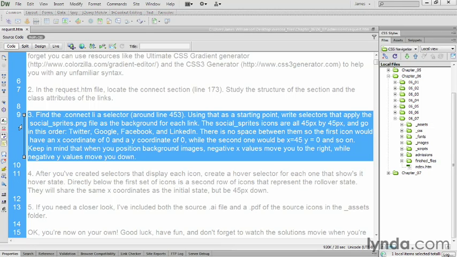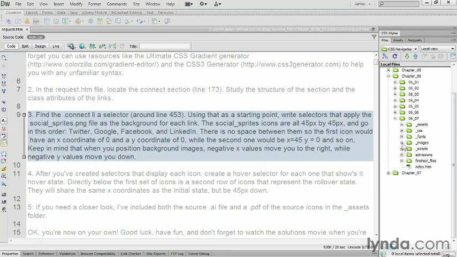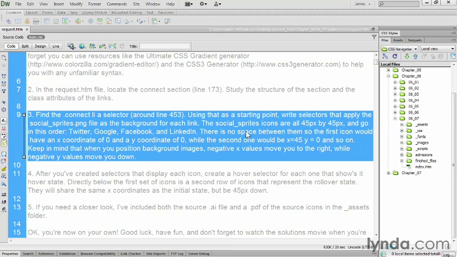You're going to write new selectors that apply this social_sprites PNG file. And you can find that in the _images directory. So make sure the path is a relative path from here, which is the CSS directory, to here, which is the images directory. Okay. So you want to use that file.